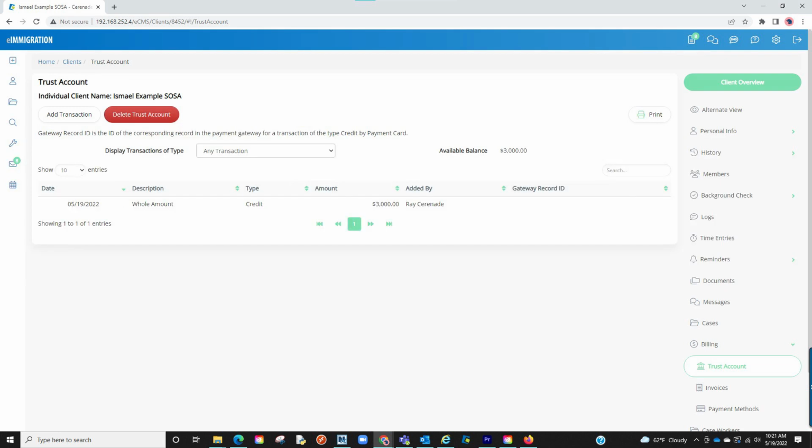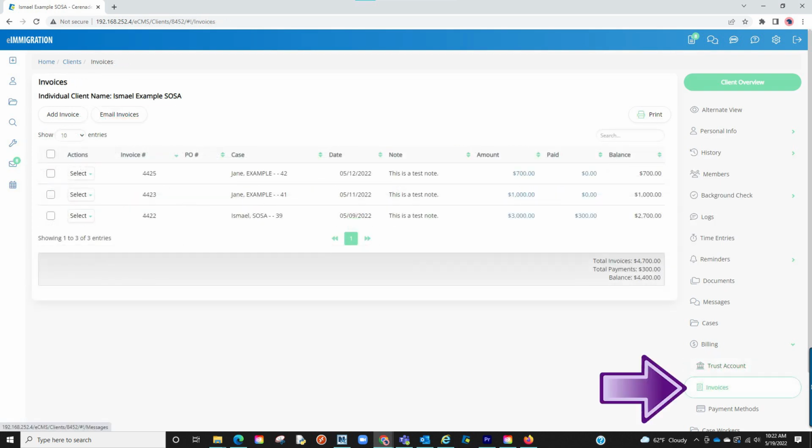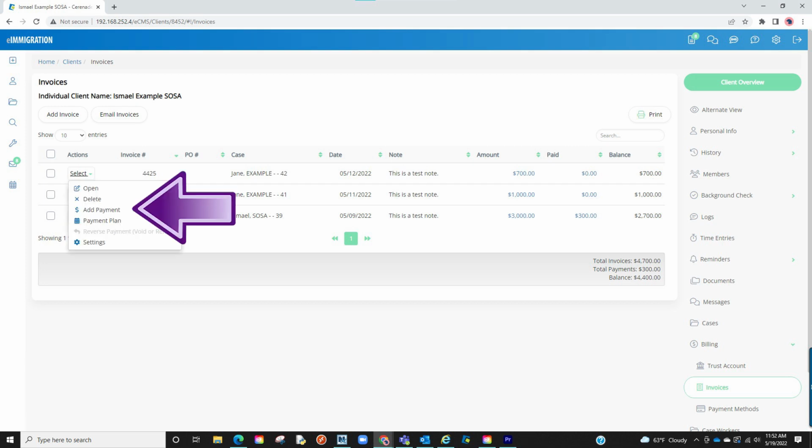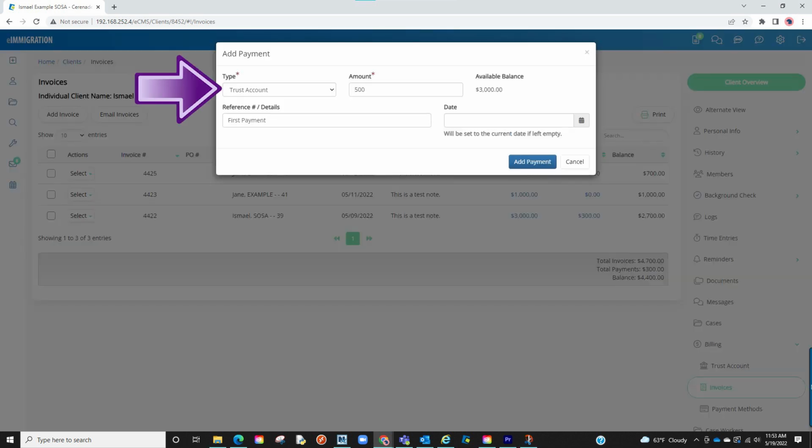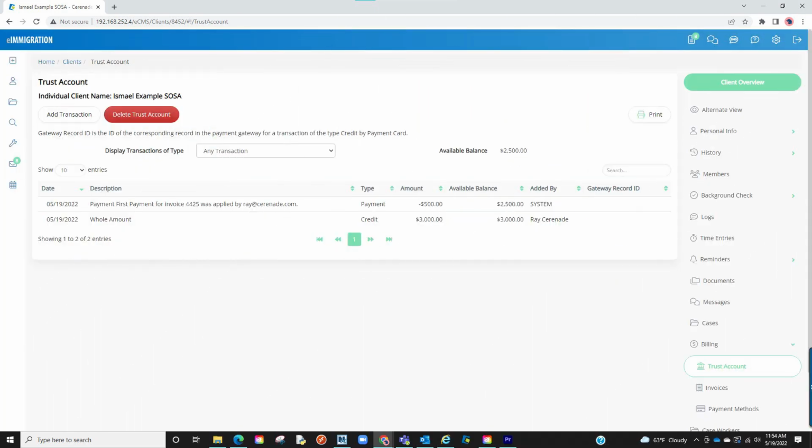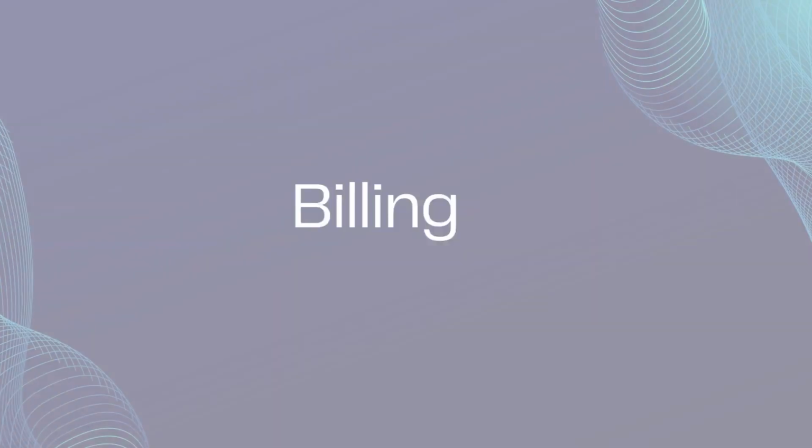Once you have the funds added here, you can go into the invoice either here in the client profile or in the case profile. You can add a payment by clicking on the dollar amount. You can then choose Trust Account. The balance will be listed and proceed to enter the amount you wish to charge. Once processed, if you go back to the Trust Account in the client's profile, you will see the new balance as well as where the payments have been applied. This concludes our video on billing.